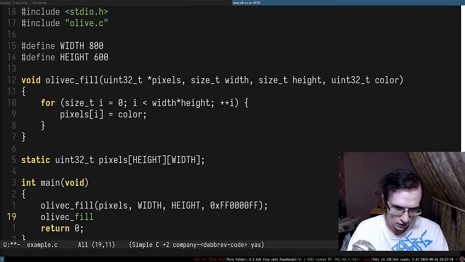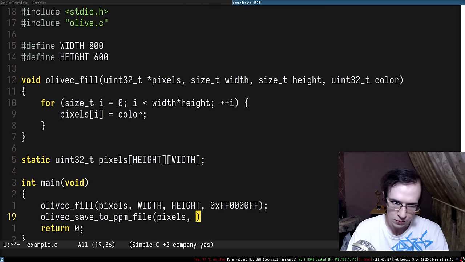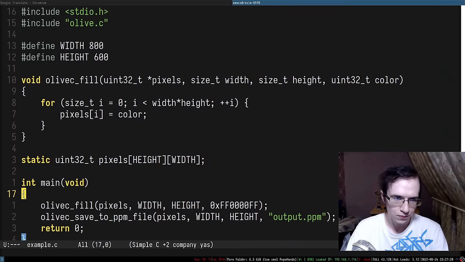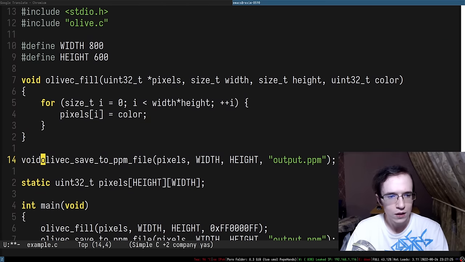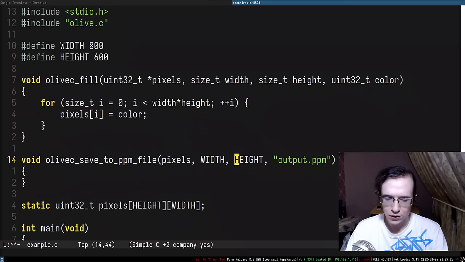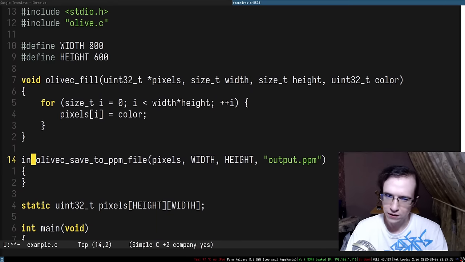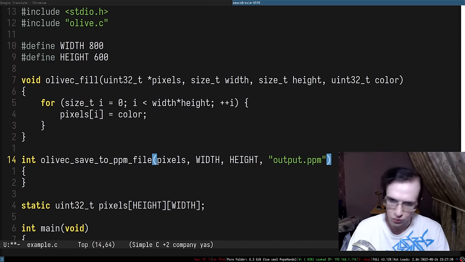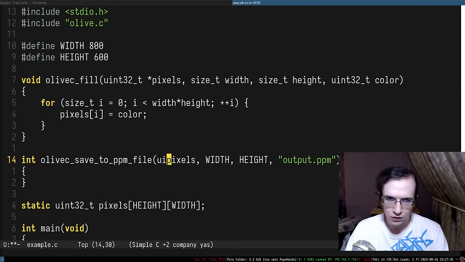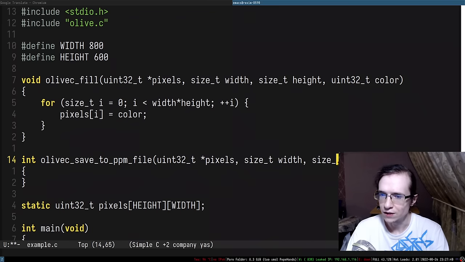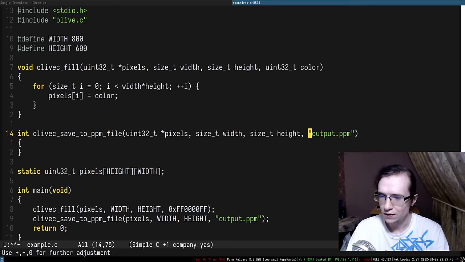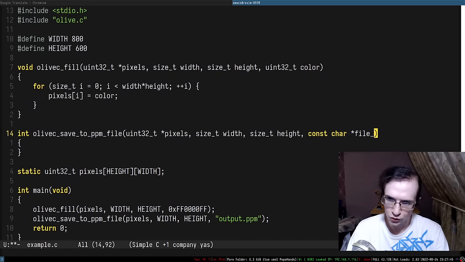So we're going to say save to PPM file, and we're going to provide pixels, width and height, and also the file path. Saving to a particular file may actually fail, so it would make sense to return an integer to indicate what has happened. So this is going to be int32, and this one is going to be size_t width, then size_t height, and then const char *file_path.